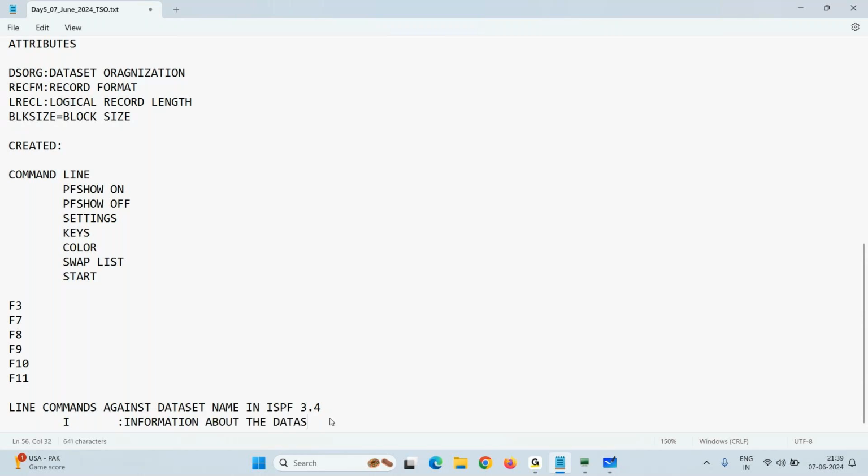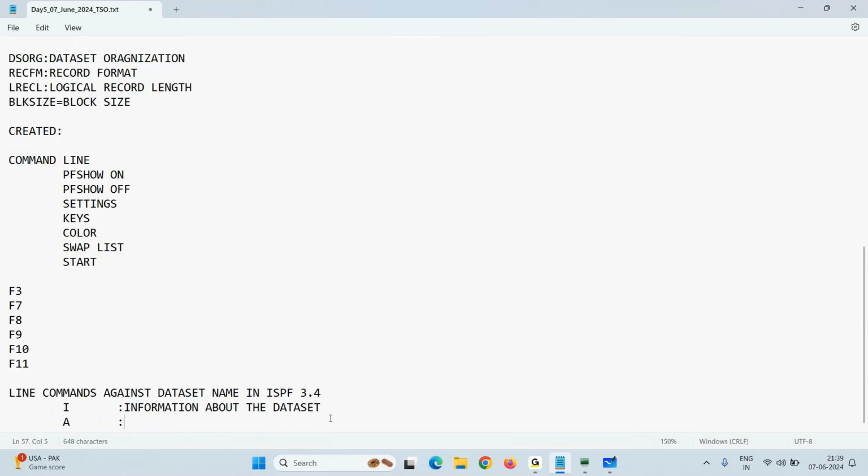Also, show the information about the data set. There is a slight difference there. You may not understand it today.